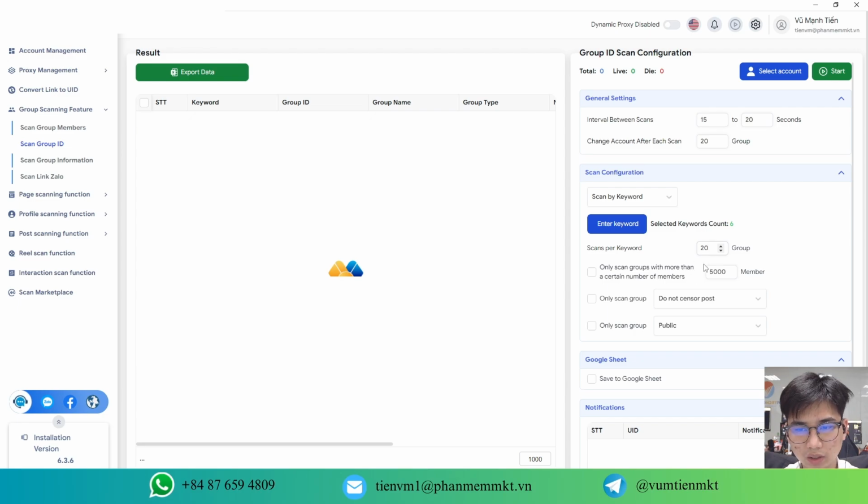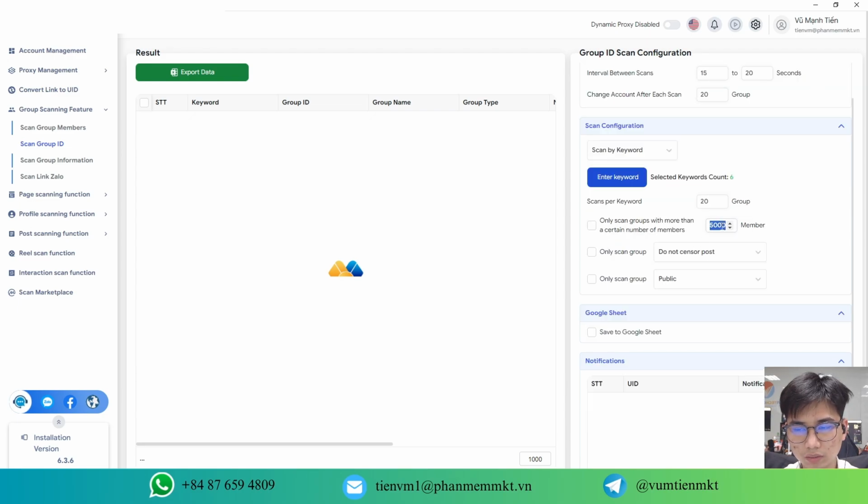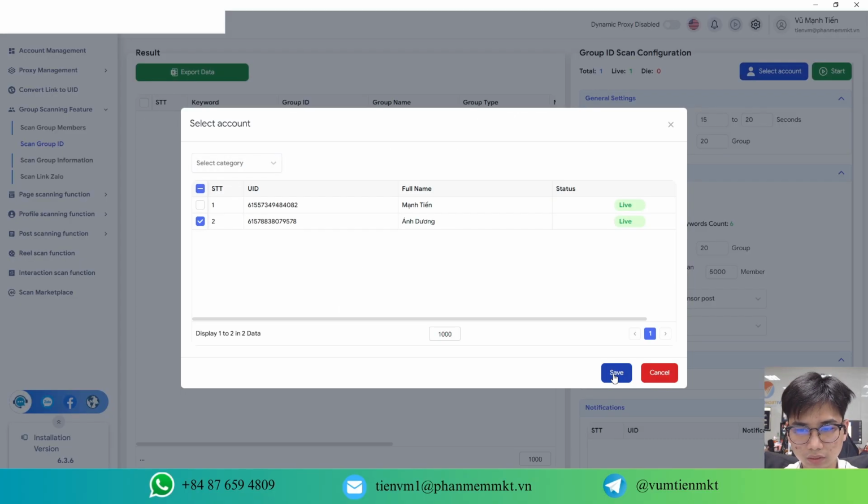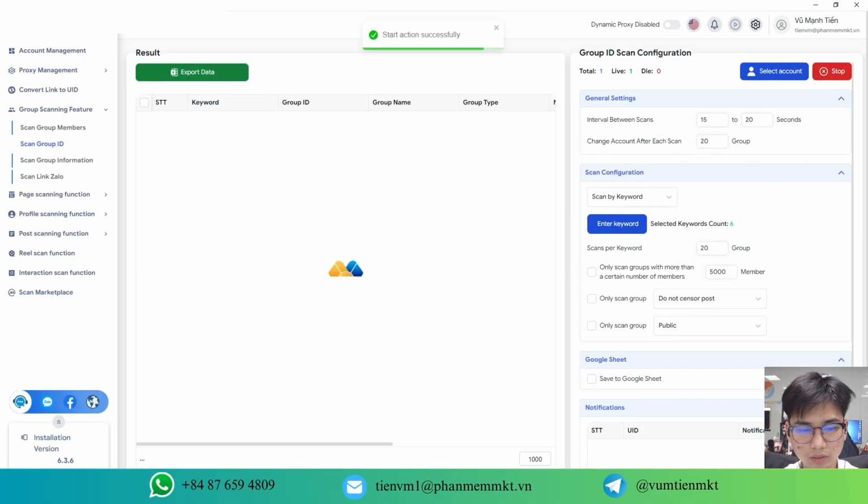How many groups to scan for each keyword, the minimum number of members in each group, the type of groups to scan, such as approved or non-approved, public, or private. After finishing the setup, I select the accounts used for scanning and click Start. The software will then display a full list of groups that match the selected conditions.